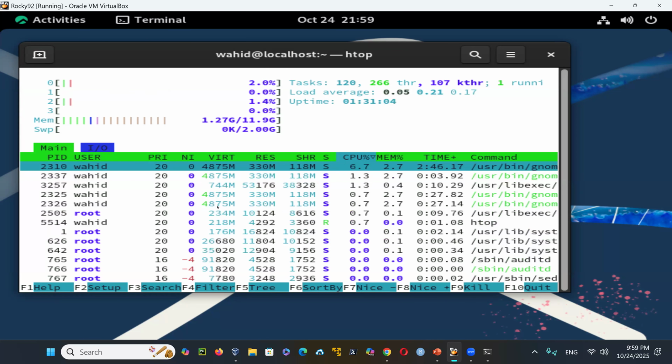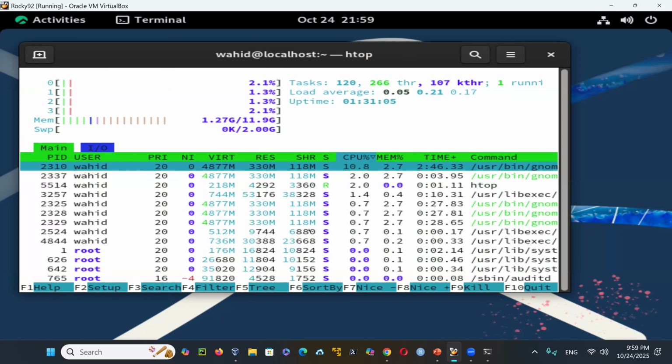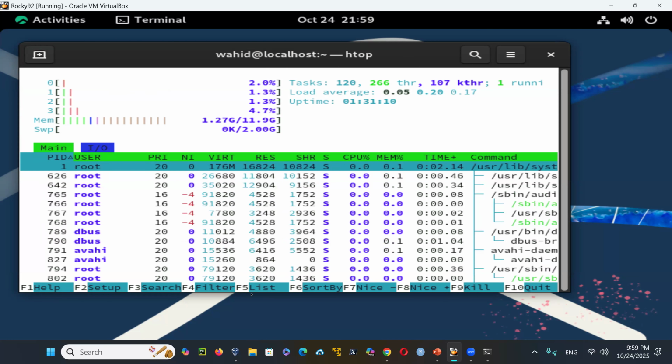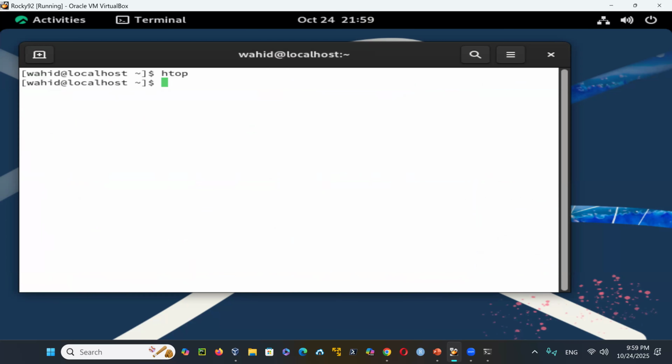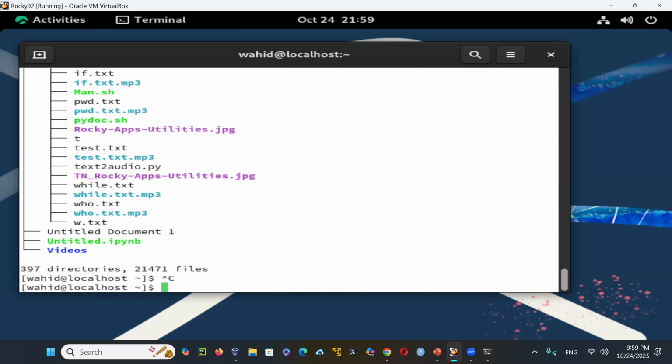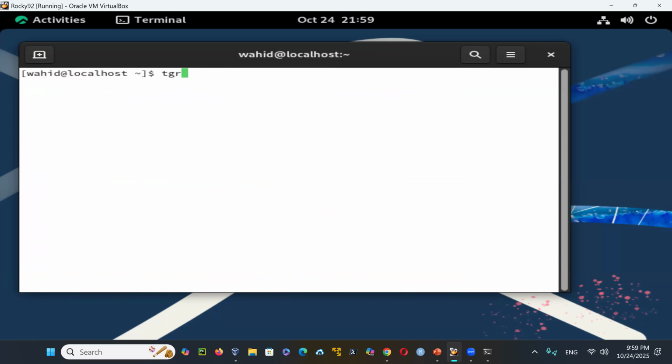So the F5 function could give you tree-like information. I press F5, and then you can see that it's a tree-like structure there. So I'm going to quit out of this one also, and the tree command was there to give you a tree syntax.